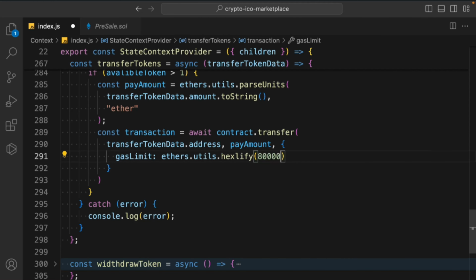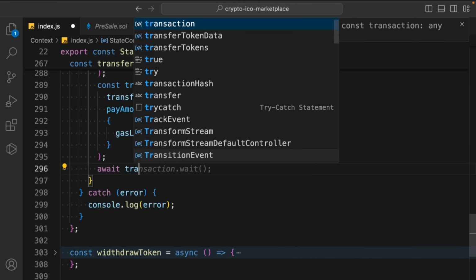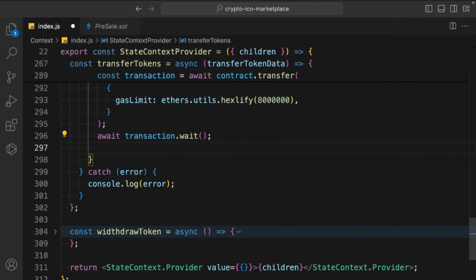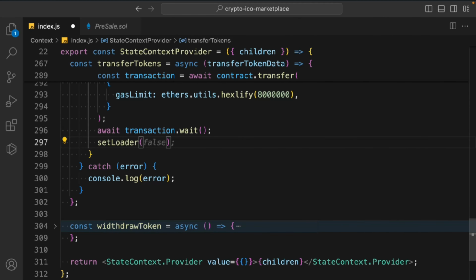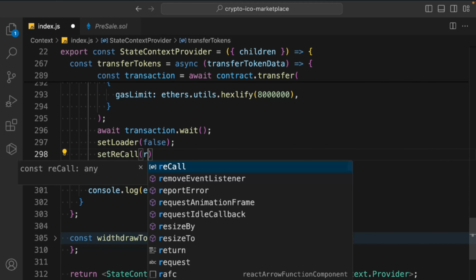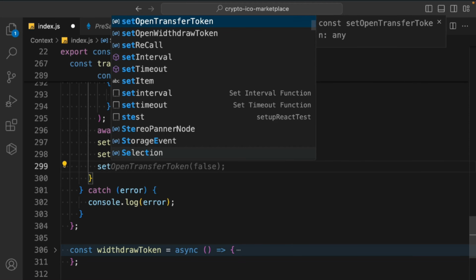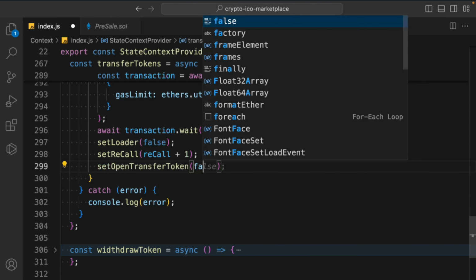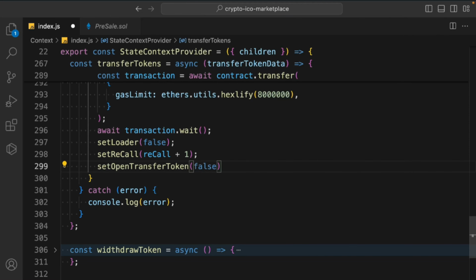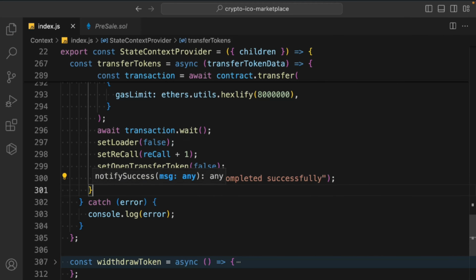It would be this one, maximum one, and we have to wait for the transaction to be completed with transaction.wait, and after that we have to simply update the state. So it will be false. Just call this recall 1, and we have to close our pop-up component. This is transfer token to false, and we can display our success message, transaction completed successfully.